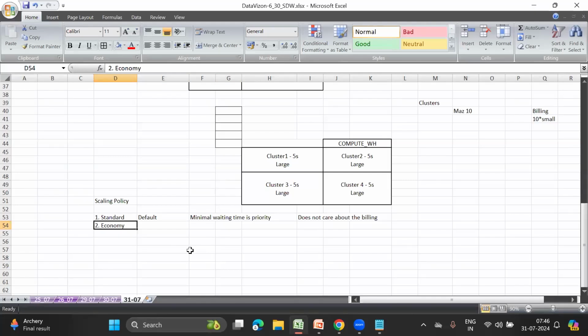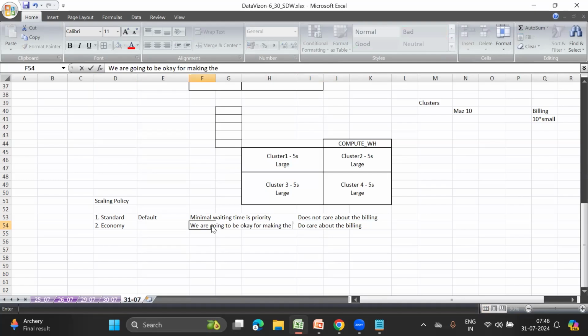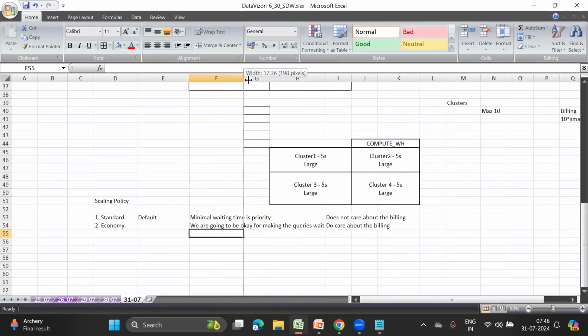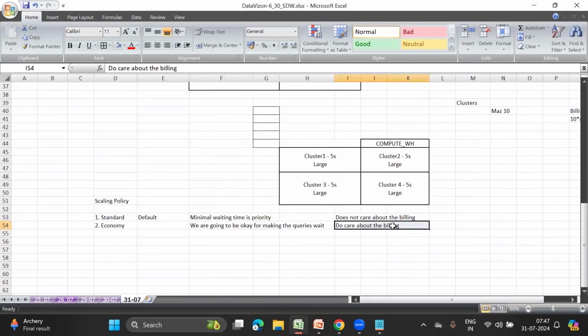As the name suggests, we are going to be economical over here. So over here, we do care about the billing. Okay. So if we care about billing, if we care about how many virtual warehouses are going to run, then we are going to be okay with making the queries wait, right? Do you agree? Over here, you can see that even if some queries have to wait in the queue, I will not worry about it because I am concerned about billing more. I want to be very optimal in usage of these clusters.